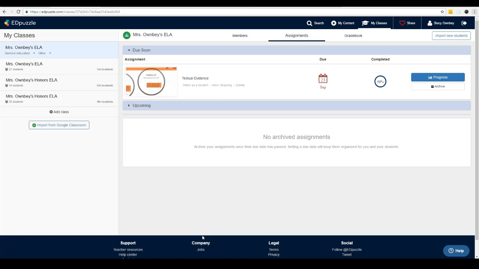If you don't use Google Classroom, it's still easy to connect your students. Up here in the right-hand corner, it says Import New Students. If I don't use Google Classroom, it'll say Connect Students. You click on that, and there'll be a join code, and the students will simply enter the join code when they log into EdPuzzle. So let's start by seeing what EdPuzzle has to offer.